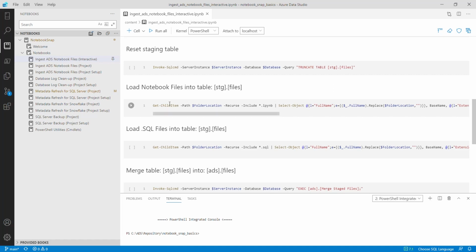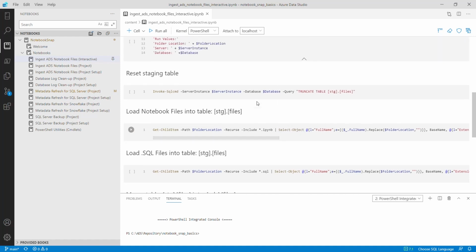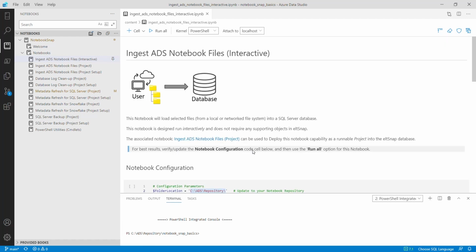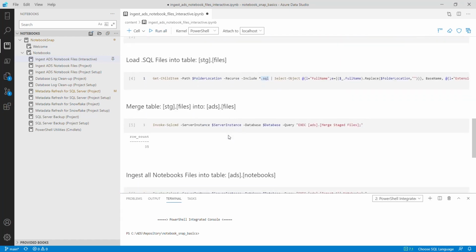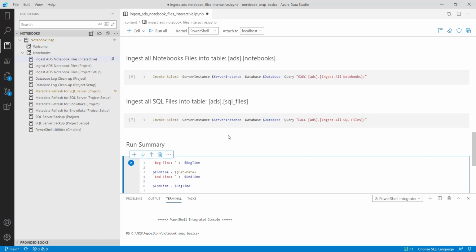And then it just invokes a couple of PowerShell commands to, in this case, also truncate staging files, and it's going to load all of the files that are in this particular location. First, all the notebook files and all the .sql files, because you can also use those in notebookSnap. So I'll just go ahead and run all, and this will bring all of these files into the database.